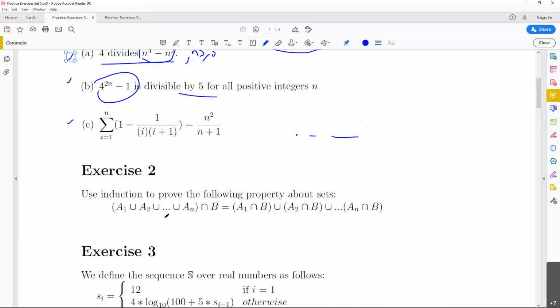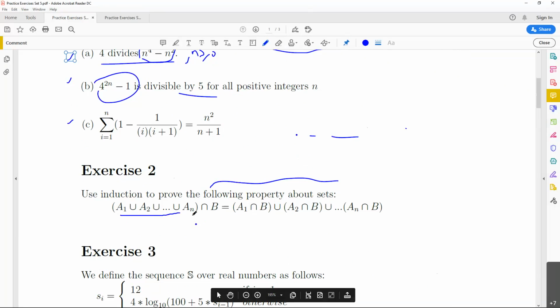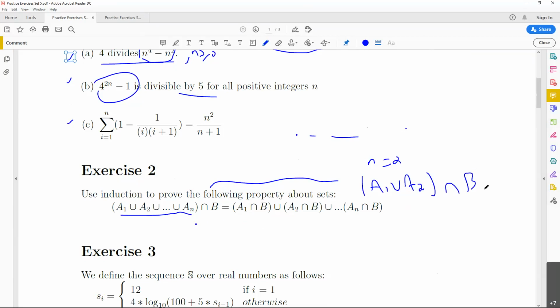Use induction to prove the following property about sets. Okay. So A1 union A2 union, all in brackets, intersecting with B. Can you just distribute it on each of these sets? Well, step 1, base case, is for n is 2. You have to have at least 2 sets, right? So A1 union A2 intersected with B. You can distribute this by distribution laws.